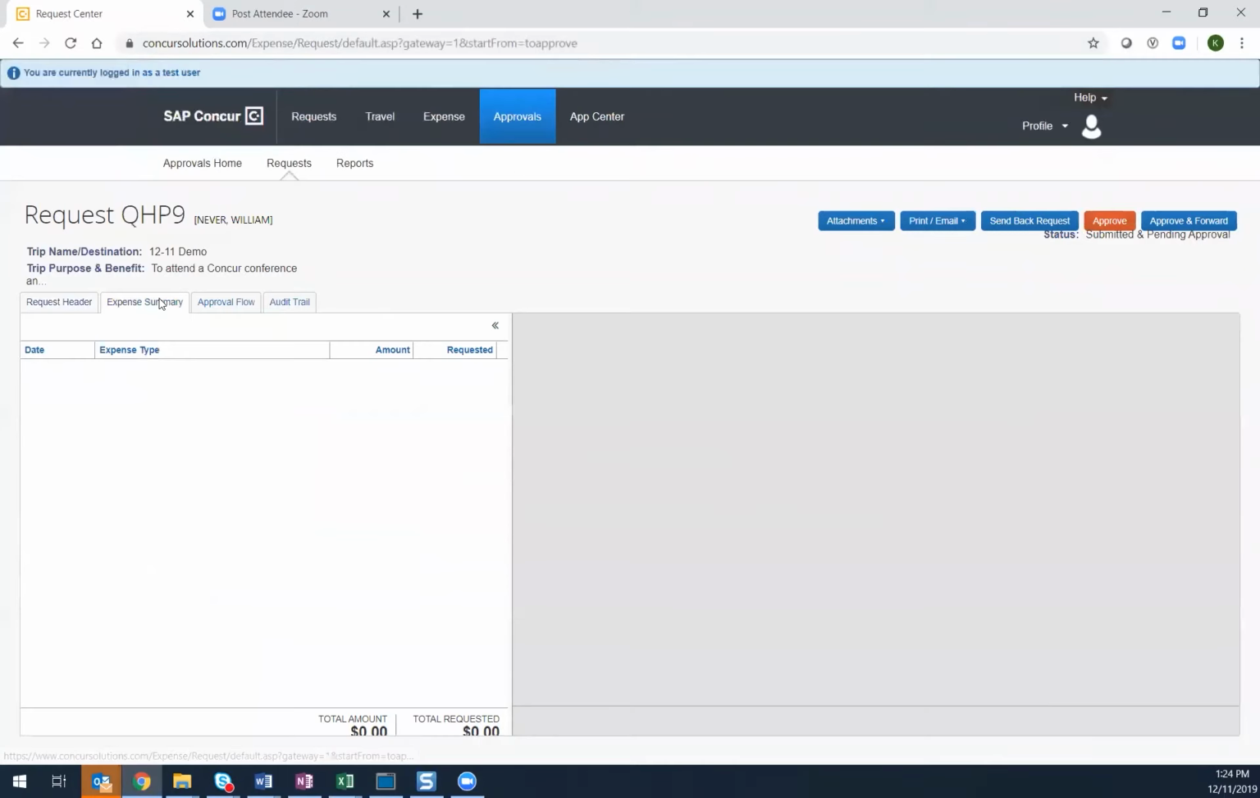I can look at the expense summary. Oh yeah, we deleted all the expenses. But if there were expenses here, say I had 150 on there, I could have opened up that car rental and said, well, I'm only going to approve 75 of this. Okay, so the approver can write down the amount that's requested.